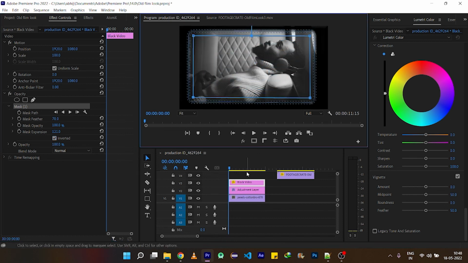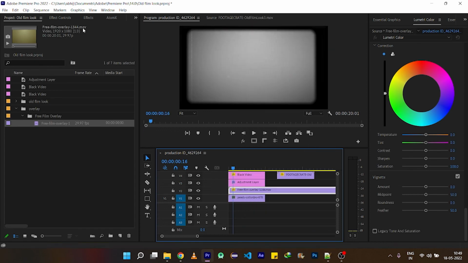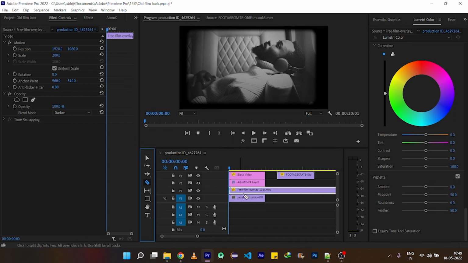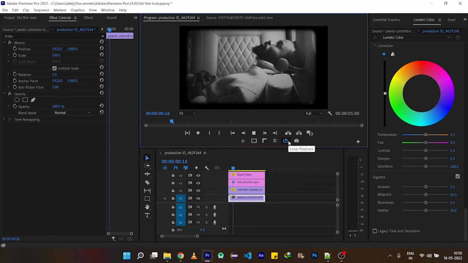See, looking good. Add a grain overlay to this footage and change the blending mode to darken, and let's see how it is looking, and create your own film look effect.